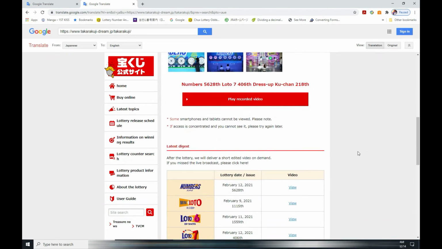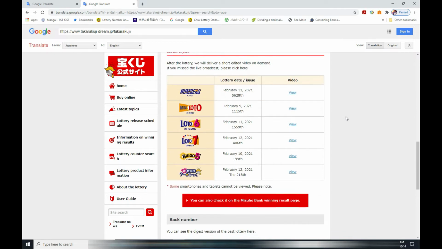Latest digest. Okay, this is the section where you want to see the games live. On the left are the games: Numbers, Mini Lotto, Lotto 6, Lotto 7, Bingo 5, Kusei Kuchan. In the middle, the lottery date, issue. And to the right are the videos. Let's check out Numbers.